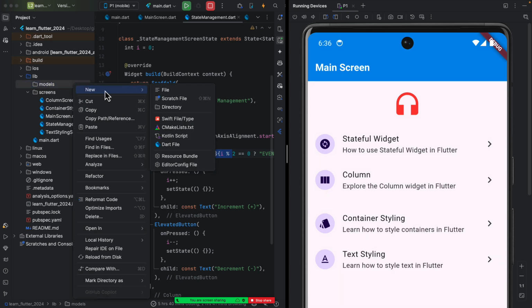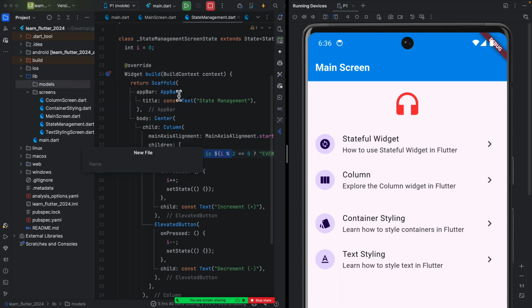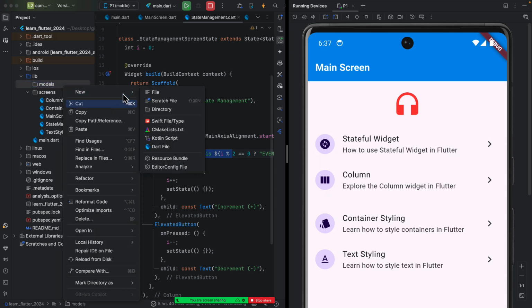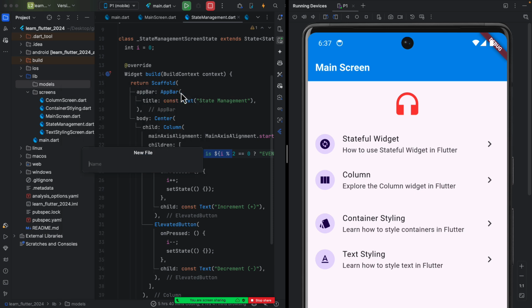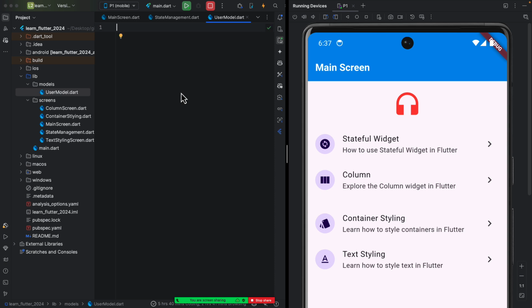So let's define our first model. I'll say new file. Remember, I'm putting it in models, not in screens. In screens is where we shall be putting things that we need to display on the user side. So let me go ahead and create a new file, and I'm going to call it user model, like this, .dart. It's nothing but a dart file.